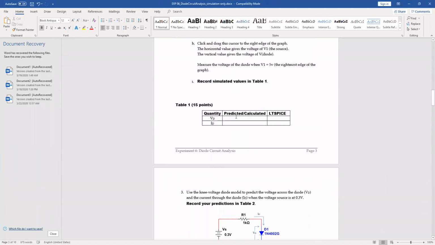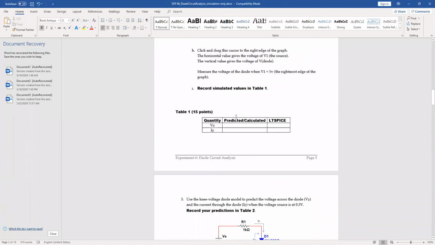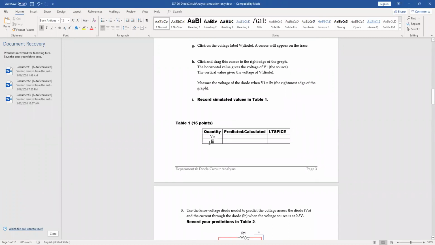And you can also get the diode current, which is what you're going to need to find. So you can get the predicted value by doing the calculation by hand, and then in LTspice, we just need to measure one more thing here.